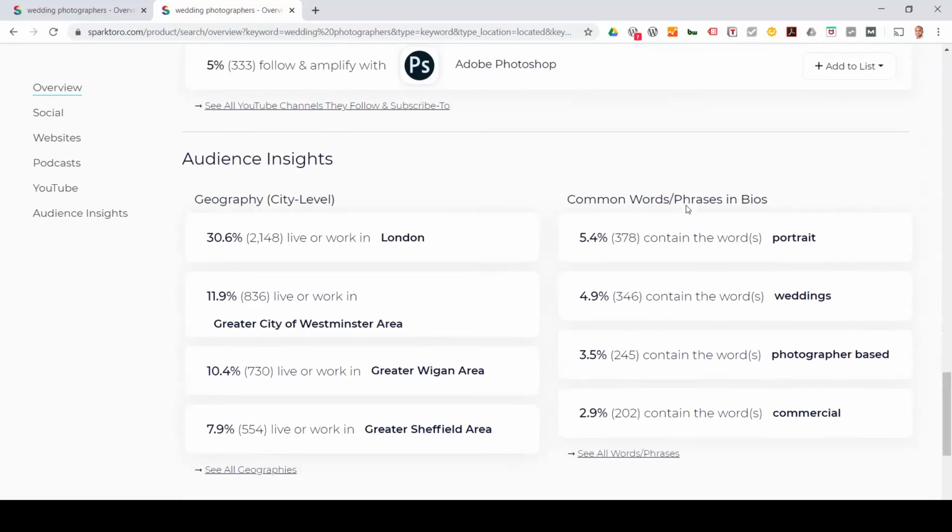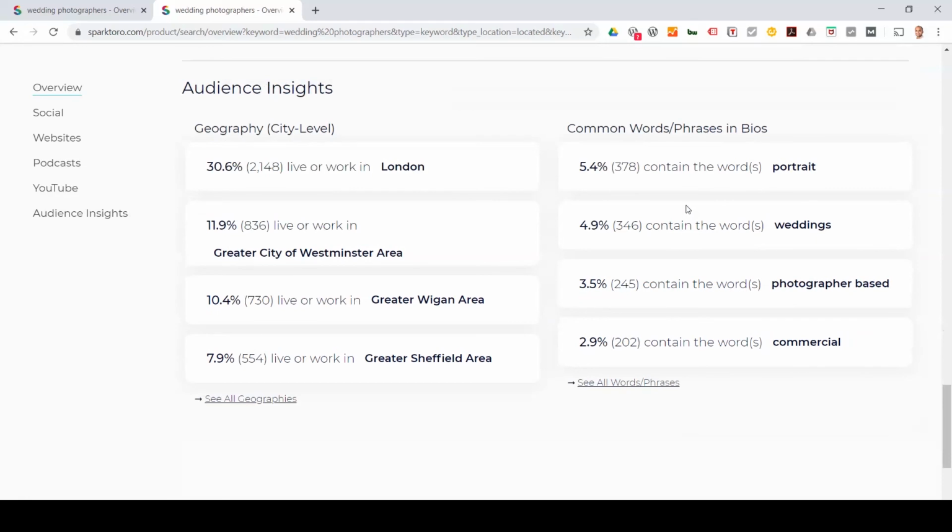The last section is our audience insights. Here we get a better understanding of where our audience is based. And we can see here a large percentage of our audience is based in London. With this insight, it would be sensible to consider spending all of your time and efforts in the London marketplace to begin with, and then building out from there.